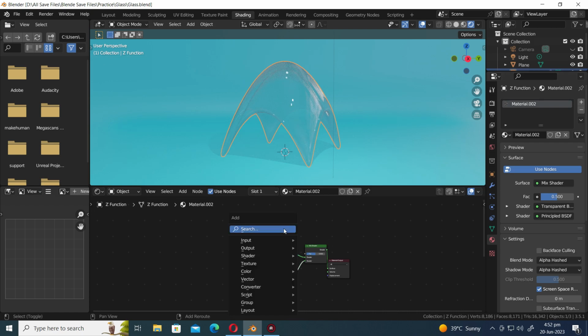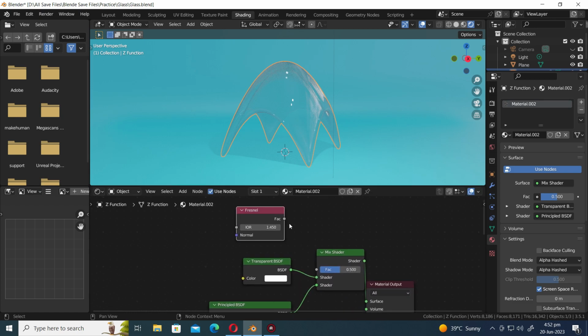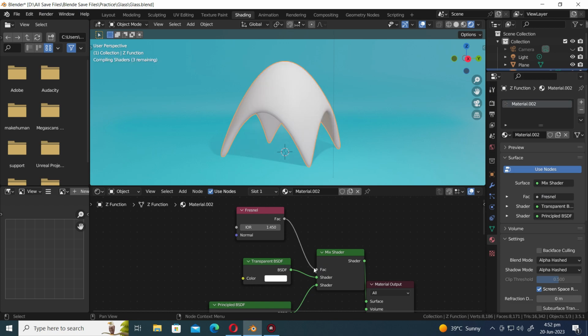To add volume and depth to the glass shader, insert a Fresnel node. Press Shift-A to open the node menu, then press S to open the search bar and search for the Fresnel node. Attach factor to factor.